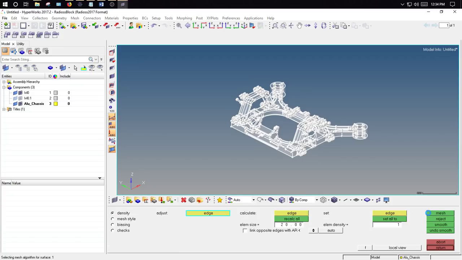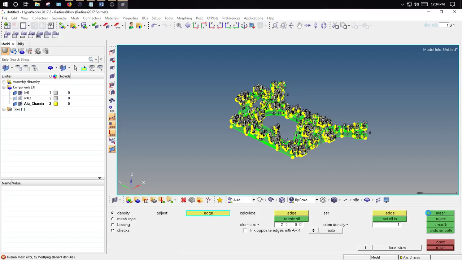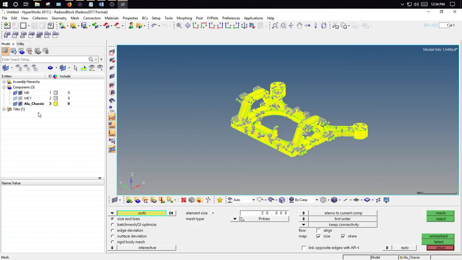Mesh, let it load. Element size should depend on you. If you want a 5-hour analysis, you should go for a smaller element size. But if you want to run the analysis within 1 hour, 20 should be fine. Mesh and return. So you should have something that looks like this.